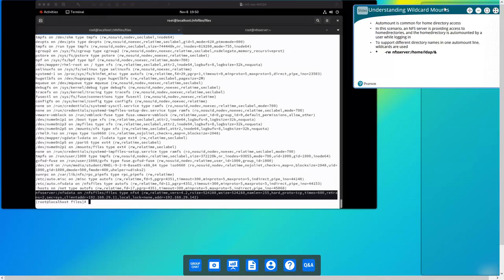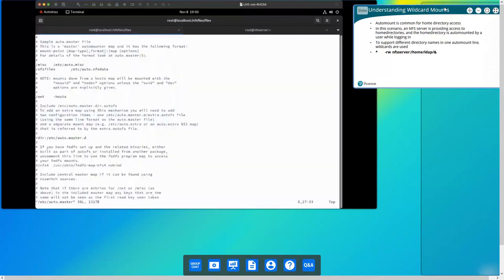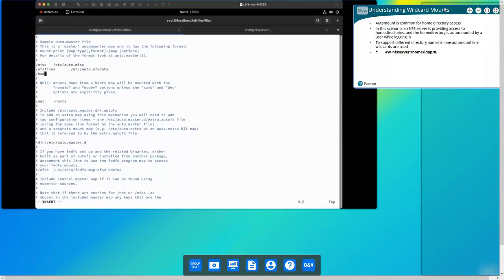This is what we need. So what am I going to do? I am going to get back to /etc/auto.master. In my /etc/auto.master, I am defining /home/ldep.